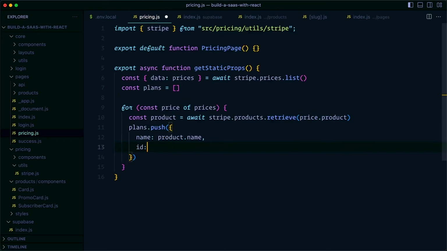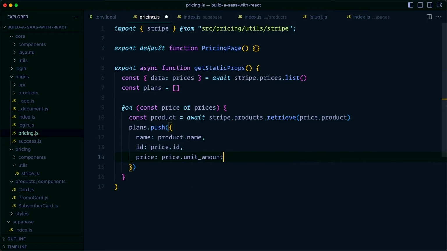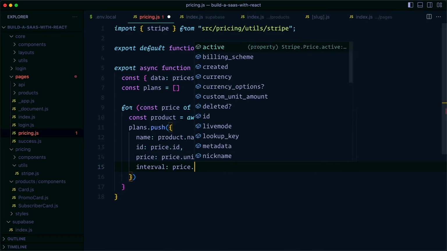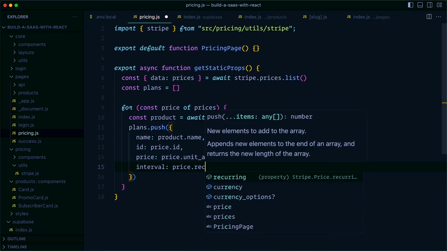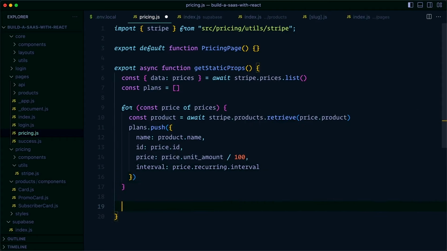We just want the ID, the price ID from price.id, the price, the monetary value itself, from price.unit_amount, and we can divide this by 100. The interval will be whether it's monthly or yearly, and that's going to come from price.recurring.interval. And then finally, after the for of loop, we can return, once again, a props object, and we can just put the plans array on that.